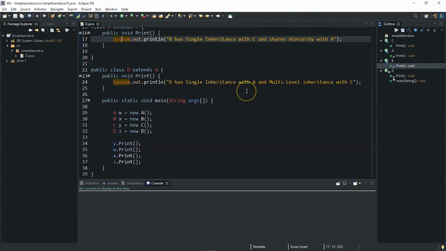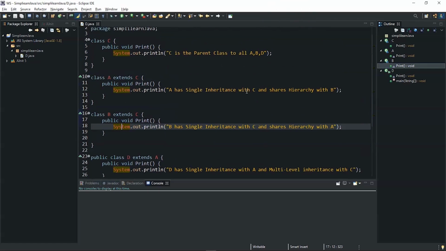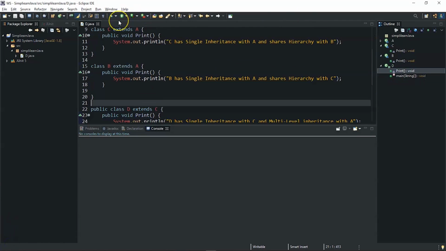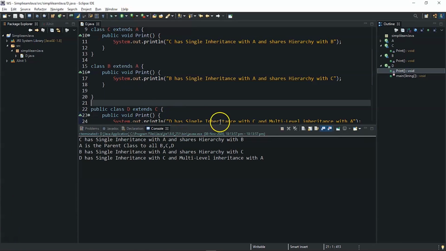So to understand this program, we need to execute it so that the output print statements can explain it in a better way. Now let's quickly execute this program and see the output. You can see that the program got successfully executed and we have the specific messages over here.